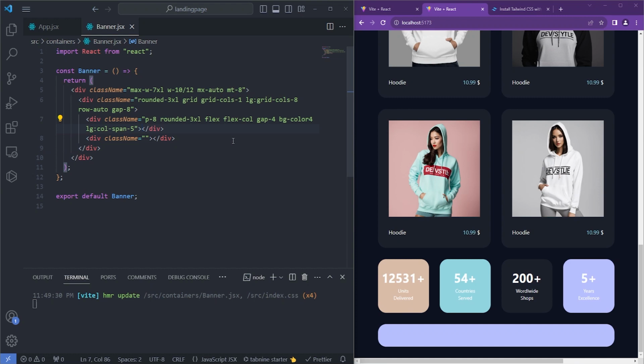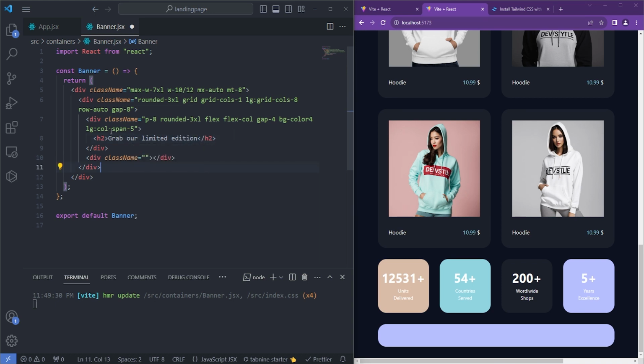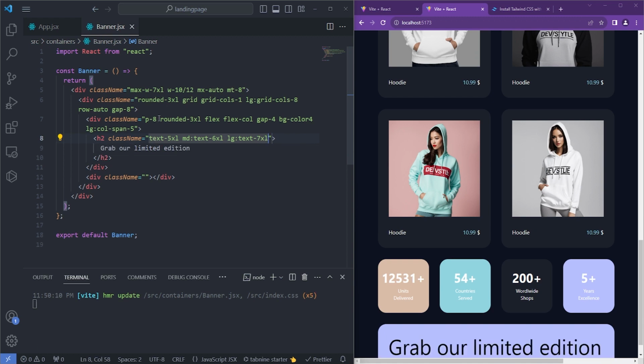now inside that we will have H2 tag, grab over limited. For limited edition it will have some styles. Text will be 5XL, medium screen text will be 6XL, large screens text will be 7XL.